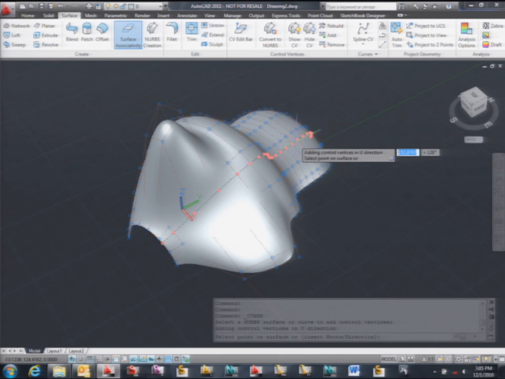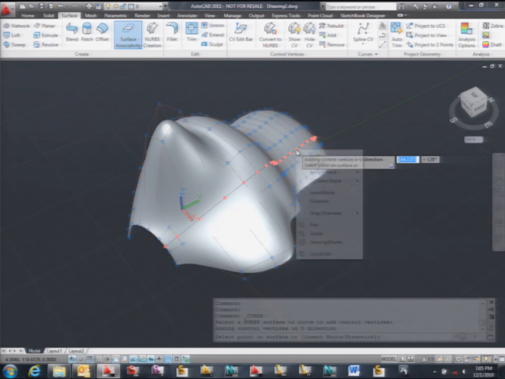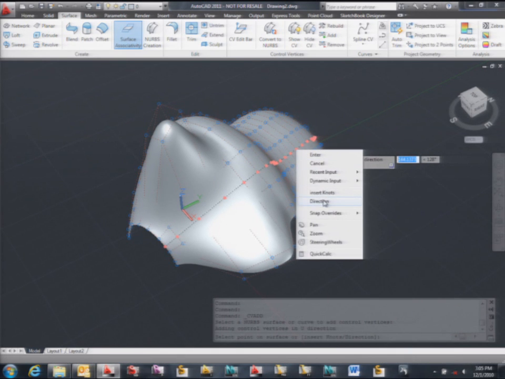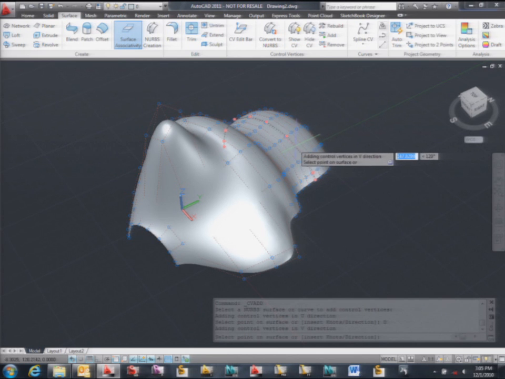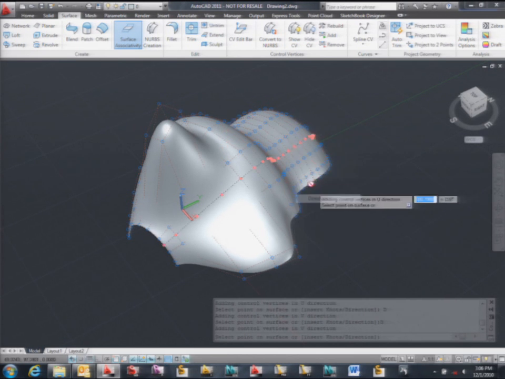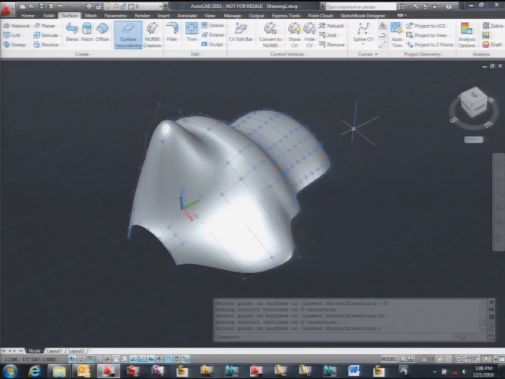And AutoCAD lets me track across the surface. In this case, if I want to add a row of control vertices in this direction, I can also right-click and say in direction, so in this case it's inverted. But of course I don't want more in this direction because I already have a lot. But I do want more on this one. So I may want to add another row here, right? If I had wanted to have something like this before, I should have gone from 10 control vertices to 20.